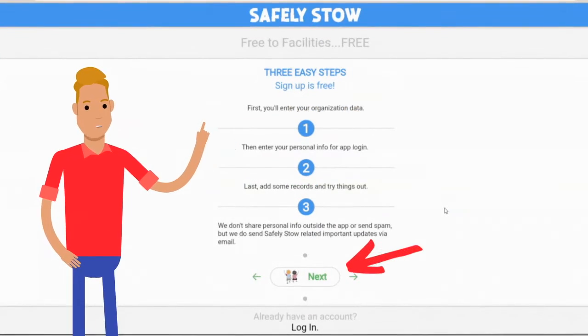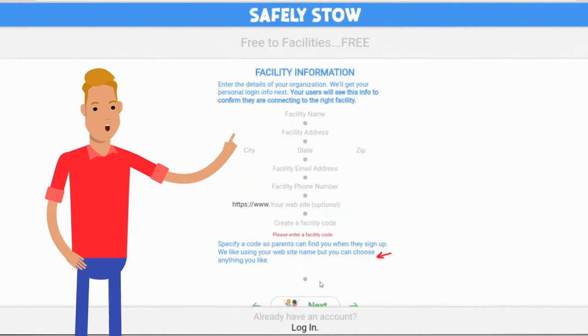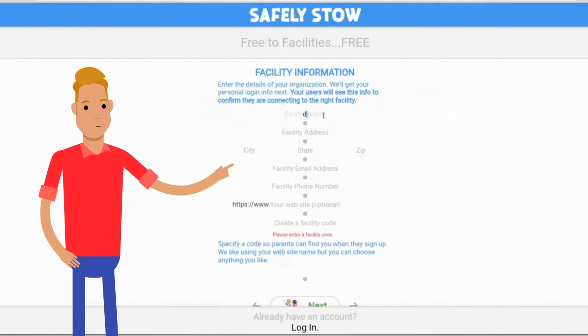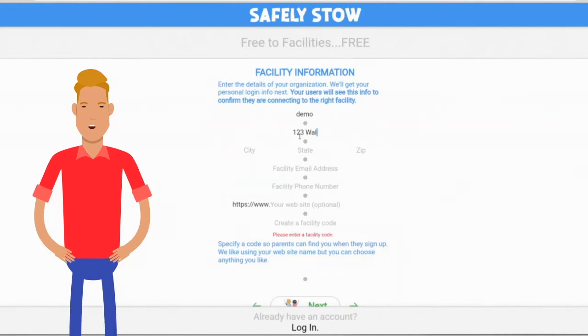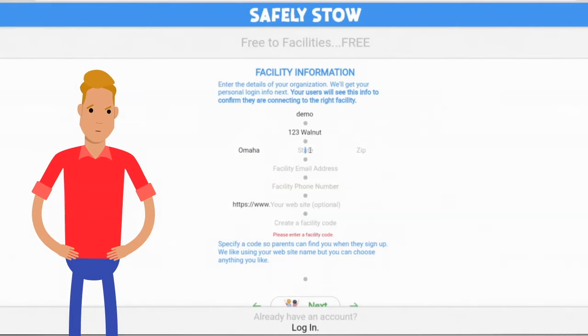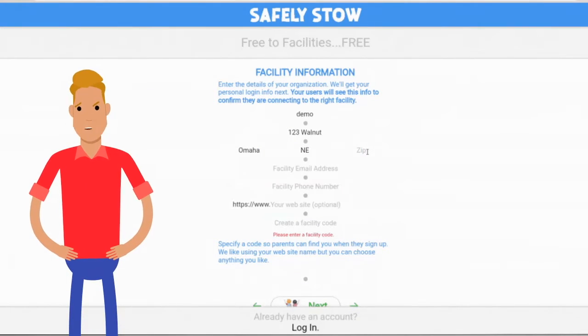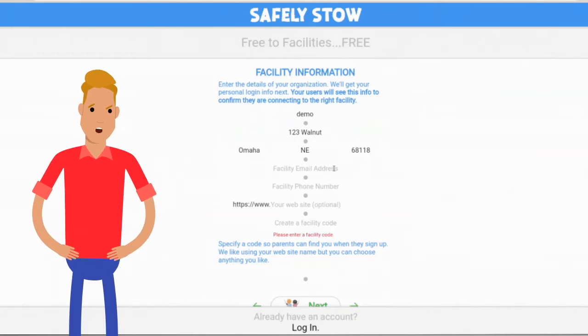The first screen you'll see gives you the steps you'll be following, and the next screen is for entering your facility details. These are all the details a parent will see when they connect to your facility as they create their accounts. So all these details are public for your parents. Use your facility's phone and email. You'll enter your personal info for login on the next page.